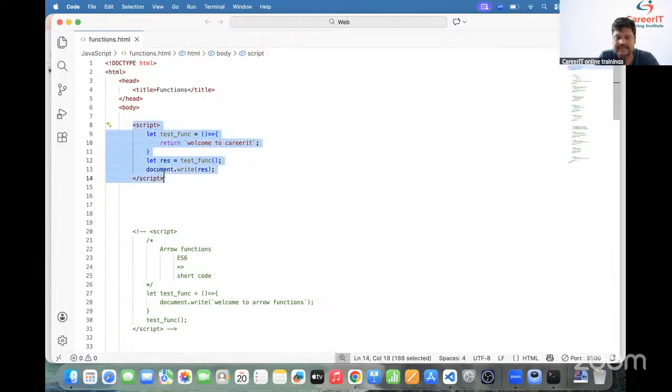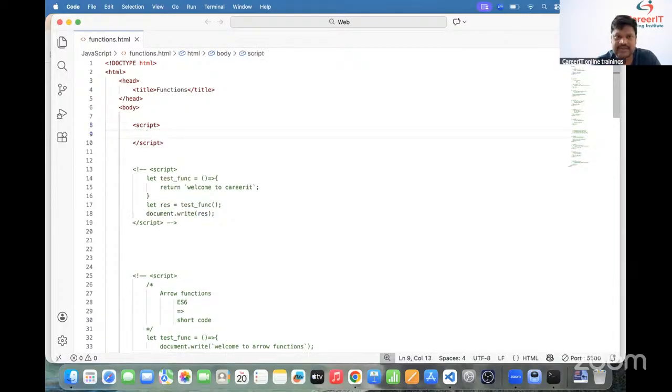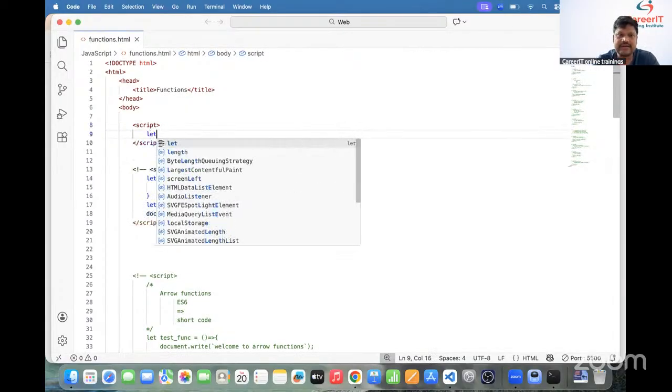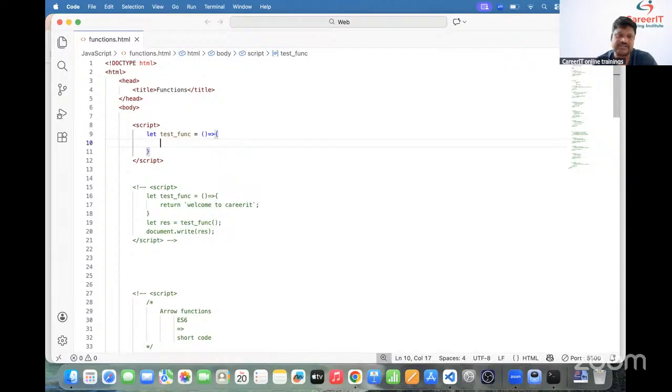Students, try to see another thing. And one more thing, now let me go to the script tag. Simply we need to take the script tag. Fine. How to create the test function? Let test function equal to arrow function. Simply we need to create an arrow function. Here I want to take one parameter, parameter one.